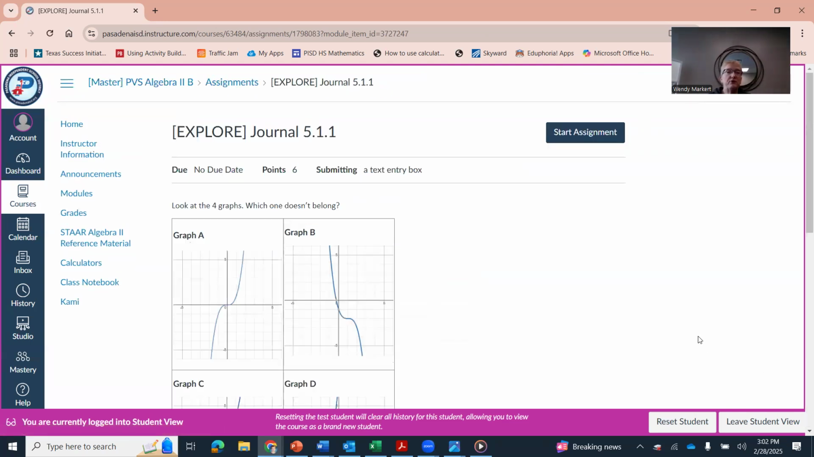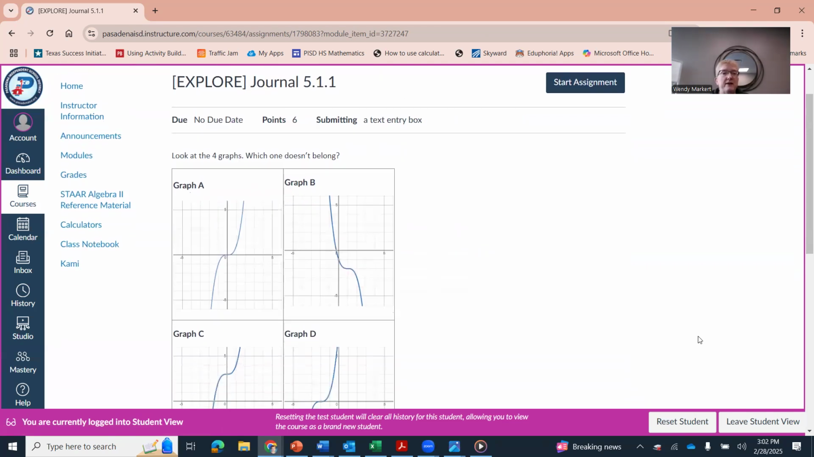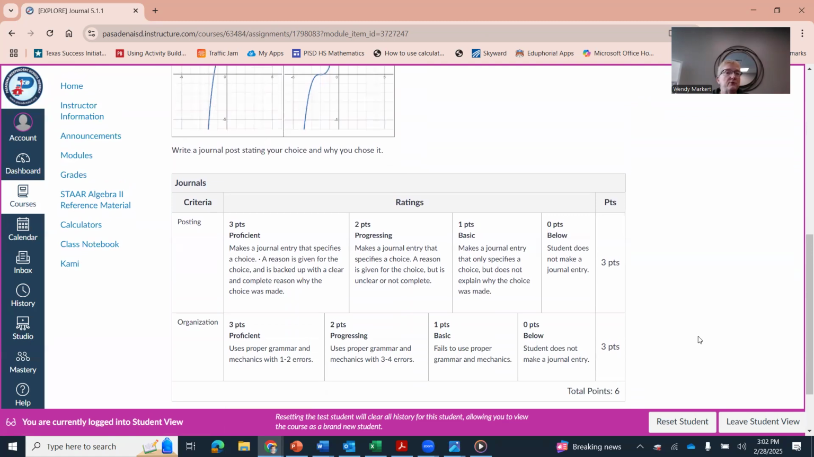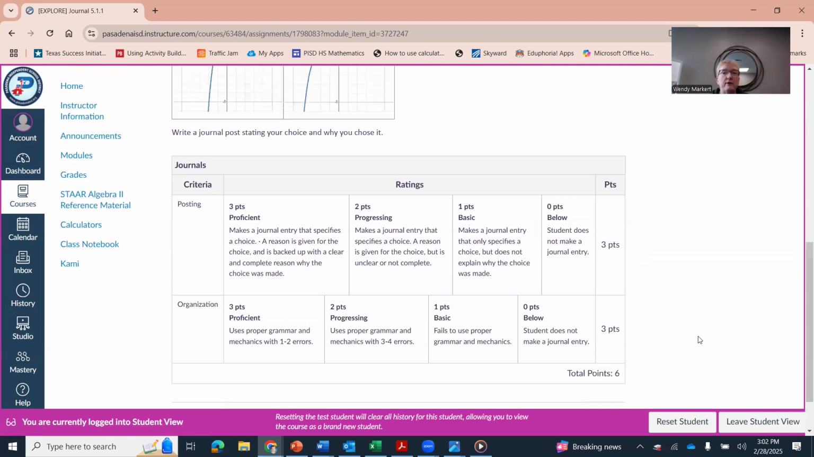So here is our journal, which is our explore activity. We see a journal prompt, and then you would create a journal post. We see our rubric.